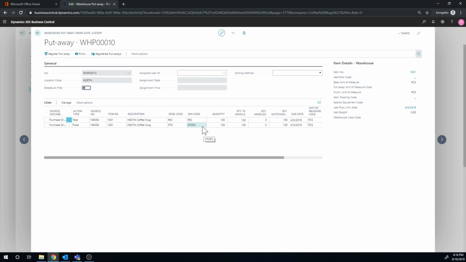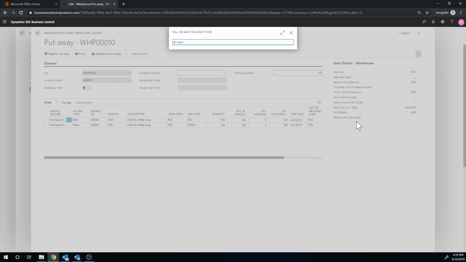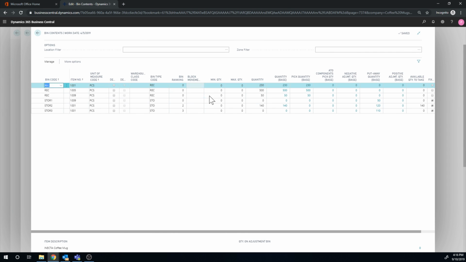Now, what it wants to do for this 100 is take it from receive and put it into storage 3, okay? So let's take a look at the bin contents. If I look at the bin contents, I'll see that storage 2 has 140, so it's almost maxed out. Okay, so the lower the ranking, the better, I guess. And then storage 3 has 0. So it wants to put it into storage 3 because that is available. So it's taking into account the capacity of the bin. And that's exactly what we wanted.